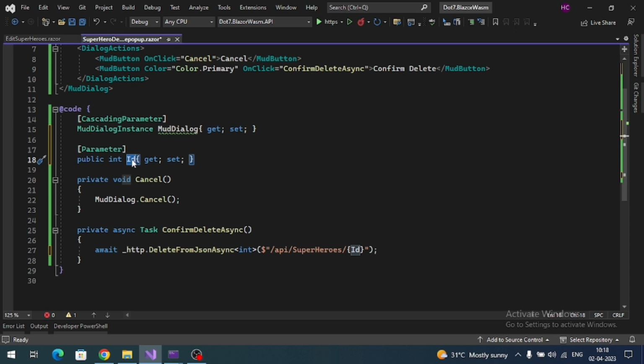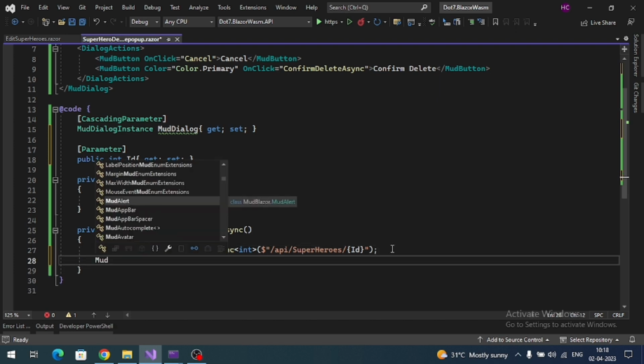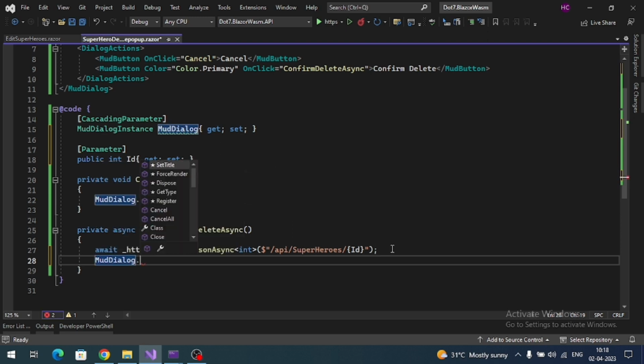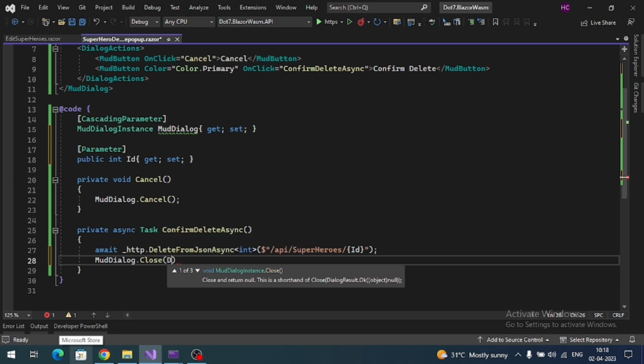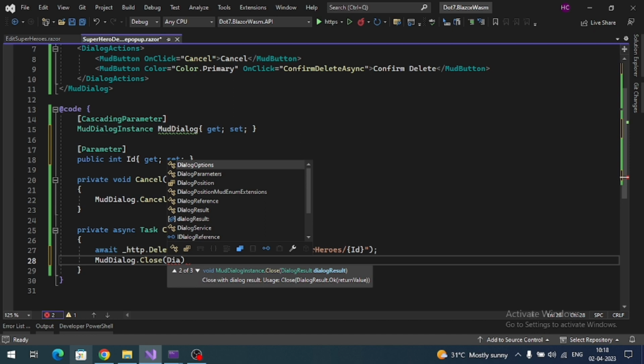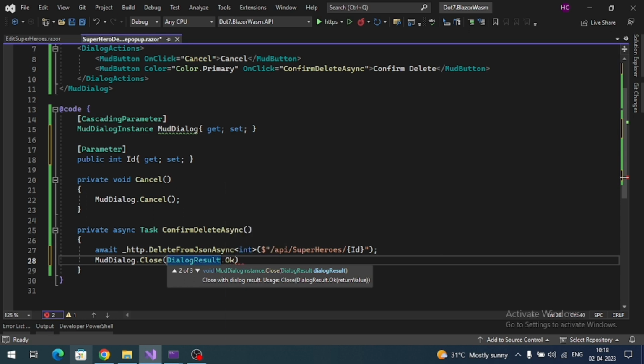Now after a successful delete API call, we have to close the pop-up, right? So for that, MudDialog.Close. And to this close, we can send a DialogResult.Ok, which means we are closing successfully.